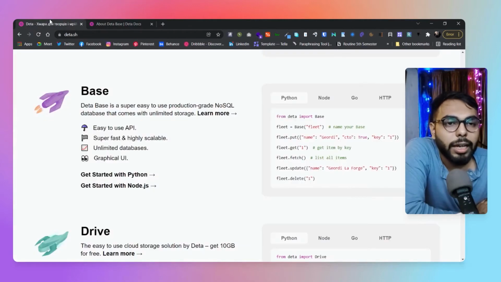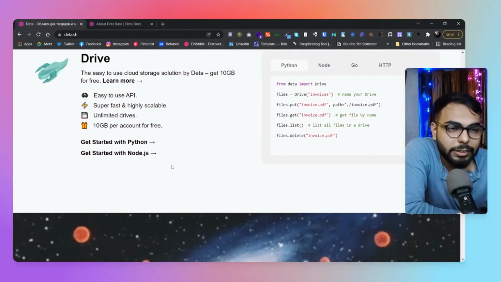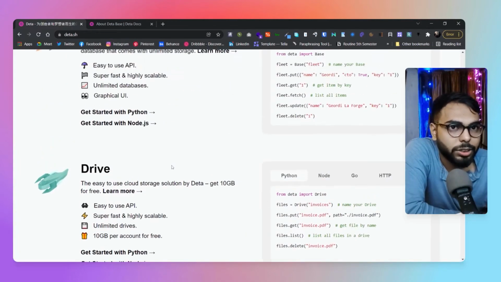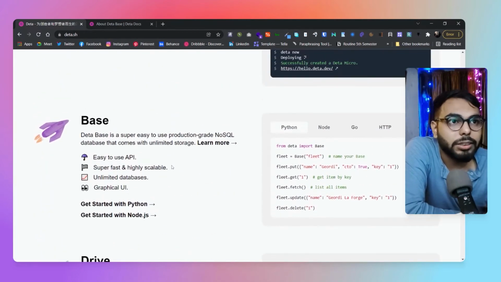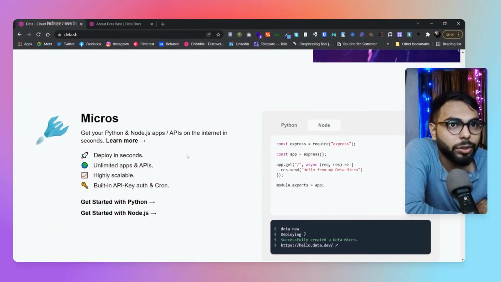And last, there is Drive, that is 10 GB free space for everyone. Easy to use API, you can store anything from here. So basically it's like Amazon S3. They are providing those three services for free. And now you may ask how. In this world, nothing is literally free. Everything is for some purpose.